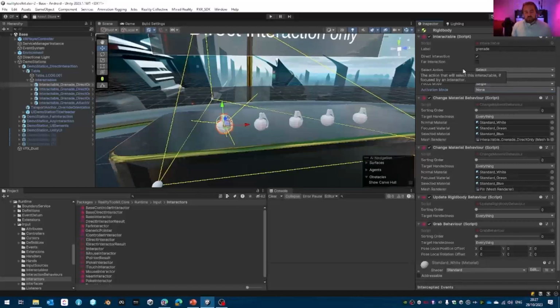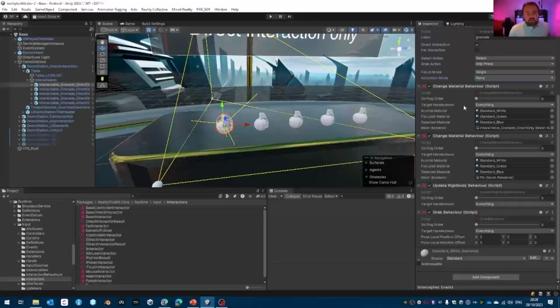So the toolkit comes with a bunch of predefined interaction behaviors that you can use to achieve all kinds of interaction effects. There is, for example, in this scenario, the change material behavior. This is an interaction behavior that will change a renderer's active material depending on how it's being interacted with. You will notice all of these interaction behaviors have two properties in common, which are the sorting order and target handedness. The sorting order defines in what order interaction behaviors should be triggered and updated when I'm interacting with this object. By default, they will all be at 0, and that means the order is exactly the order in which you can see these components attached to this game object.